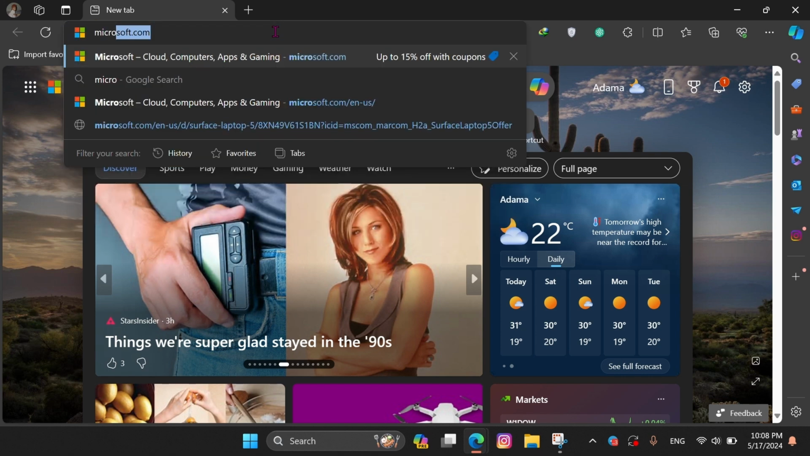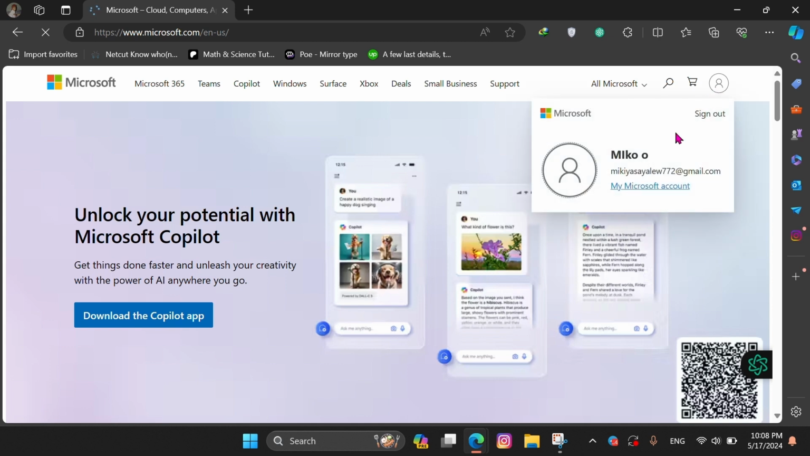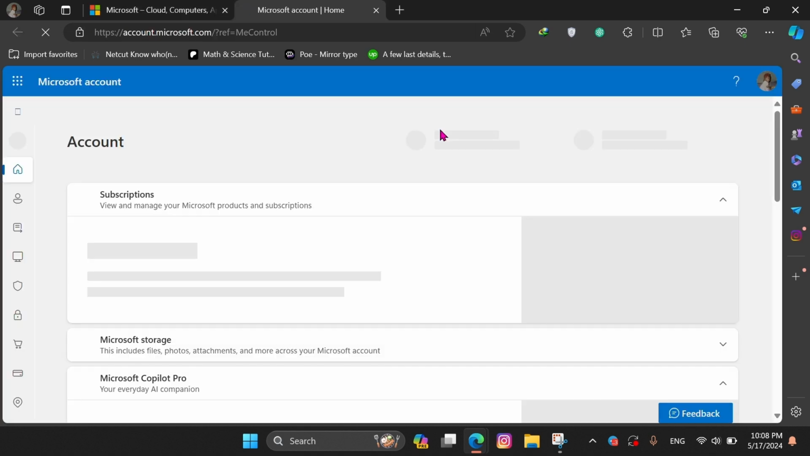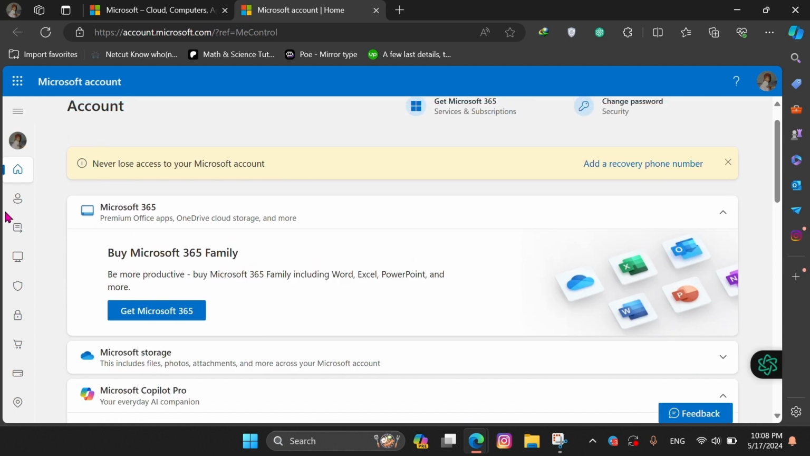Come across to Microsoft.com. Once you are already logged in, come up to the right upper corner and click on your profile icon. Then click on My Microsoft account. It's going to take you to a screen like this. Come to the menu on the left-hand side, and you want to click on Your info.